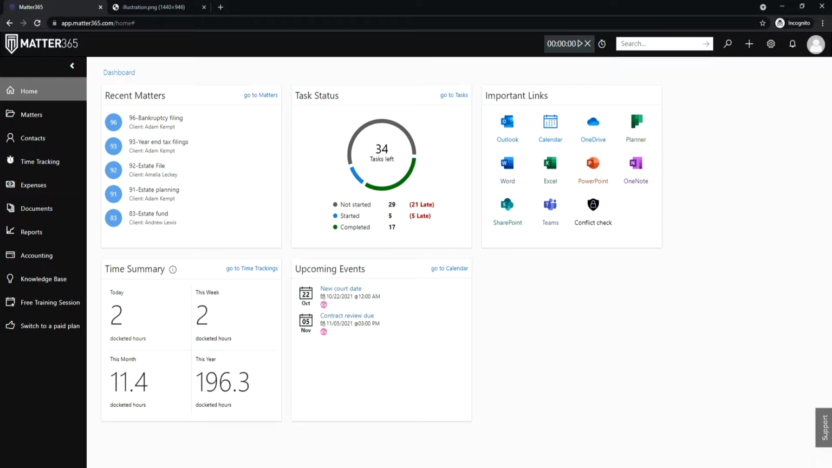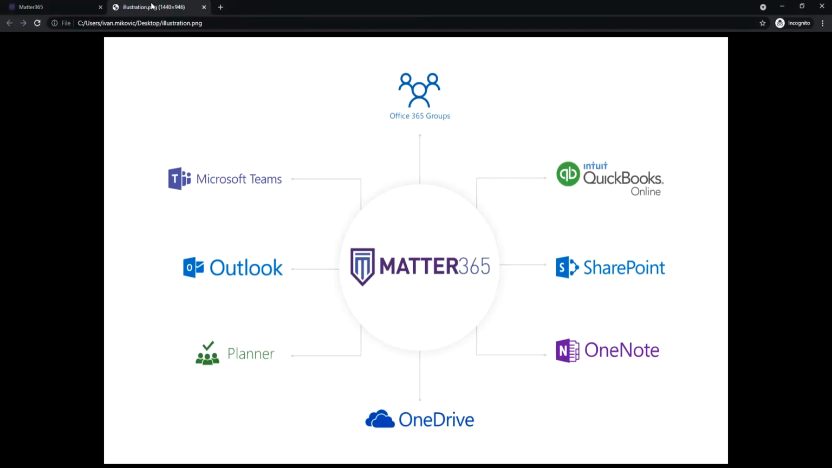At the same time, we're adding the value in organizing data and the workflows, and providing extra features, like time and expense tracking, billing and invoicing, trust account management, or conflict check. Before we show it in action, let's first explain how it all works.